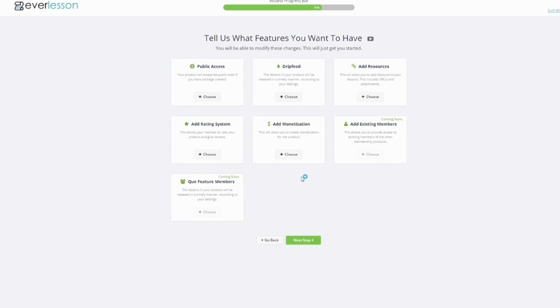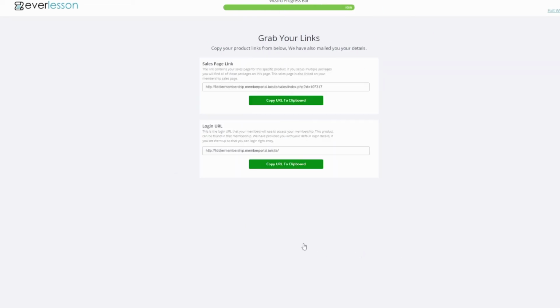Add monetization. This is cool. You can actually find ways to put monetization options inside of your course, like banners and clickable ads and that kind of thing. Add existing members, not an option right now, and queue feature members. That looks like something they're adding in the future. So this is just special Everlesson stuff that you can add. We'll go to the next step.